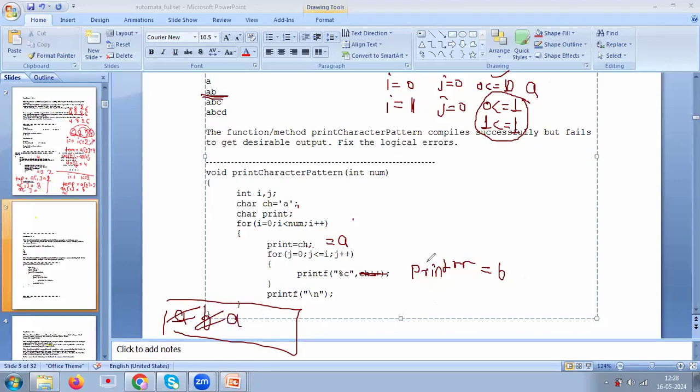Now it will come down. When it is coming down, it will print what? A first. After printing the A, it will be incremented. So j equal to 0, it will print A, and then print will be incremented. After printing print plus plus, it will basically become B, the next character. So the second time when the loop is running, it will print A and B. Done. Next time after this, again I equal to 2.